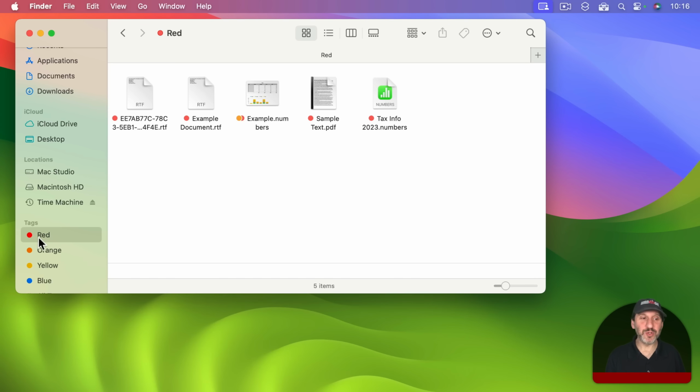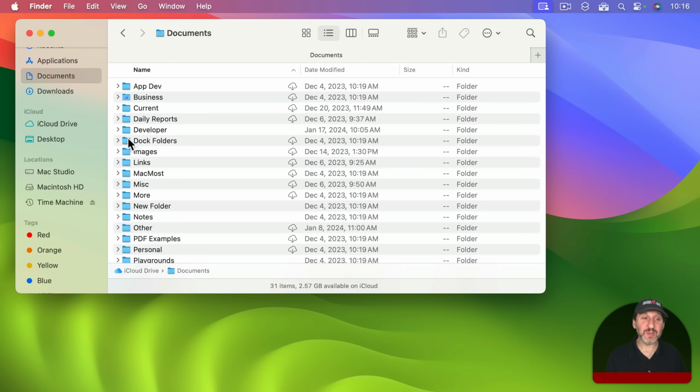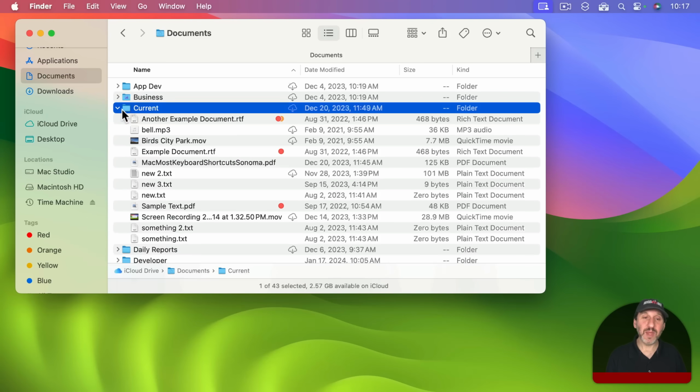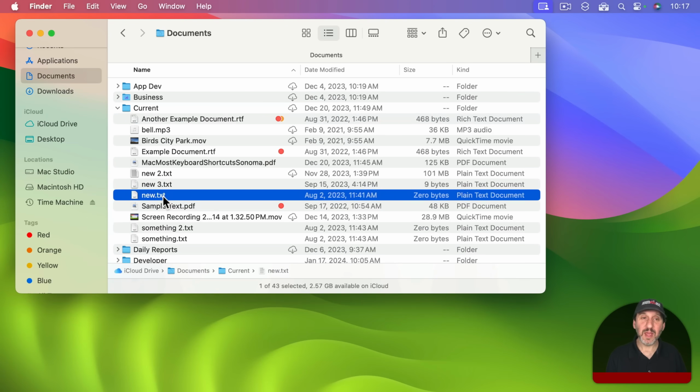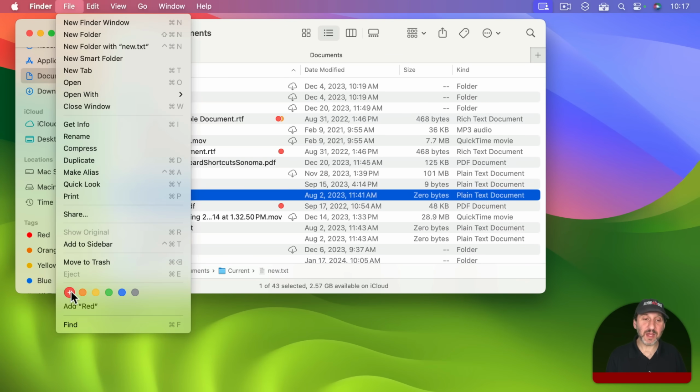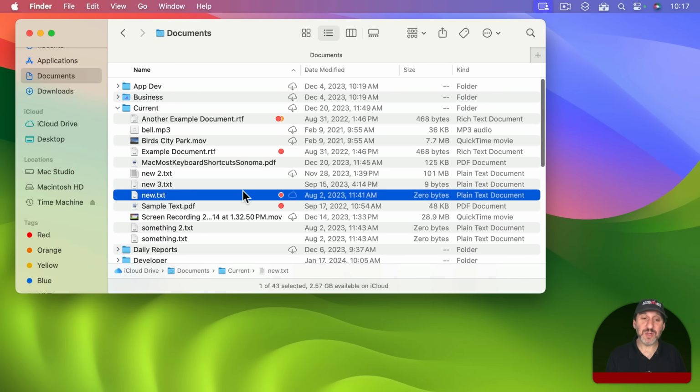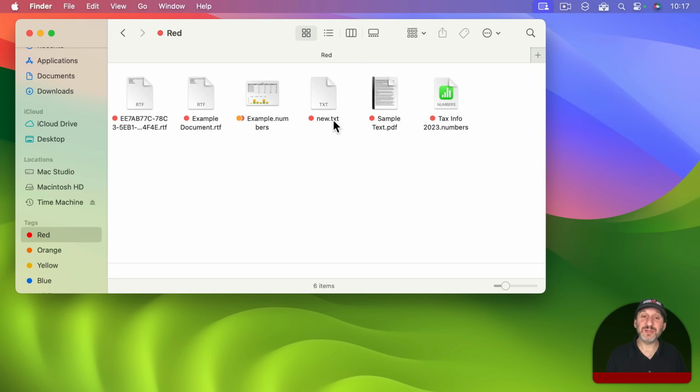So if I wanted to have something more useful, like a name like work projects or something like that, I could actually assign a tag to any file to have it appear here. I can go into my documents folder, for instance, go here, and let's go to this file, and I could simply assign a tag like red to it. And now new.txt has that tag. So when I go to the red tags here, I'll see it there.